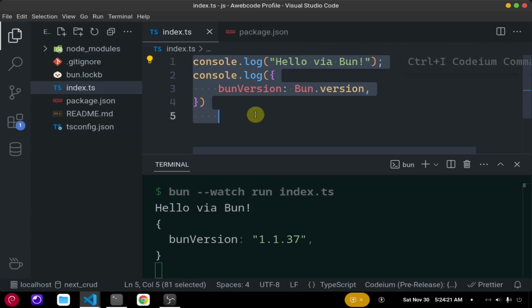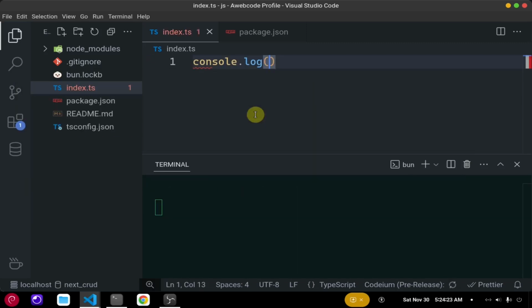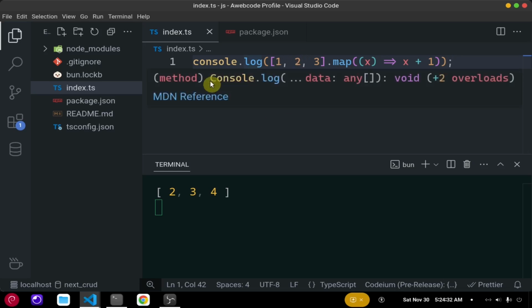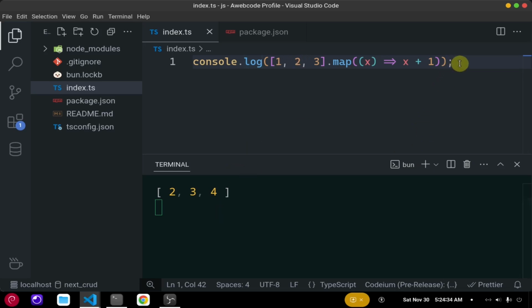So for that, console.log array 1 to 3. Okay, we can do any JavaScript code in here, and we are able to see the immediate output on our terminal. So how cool is that?